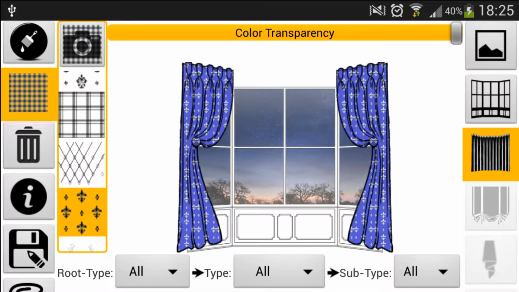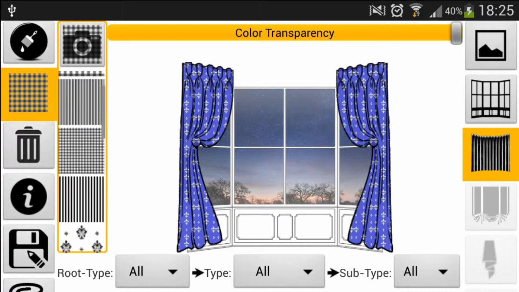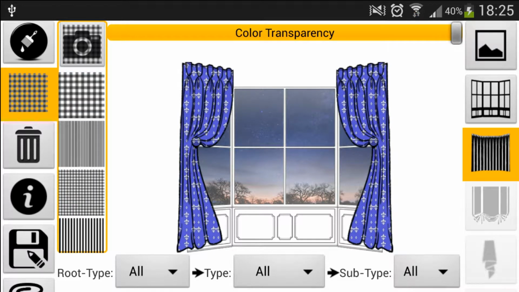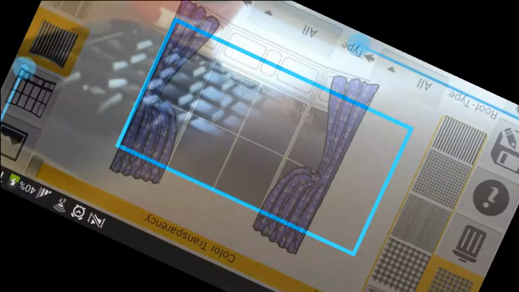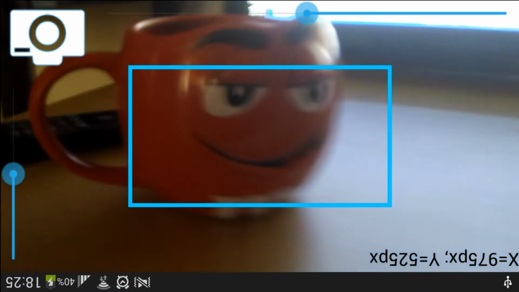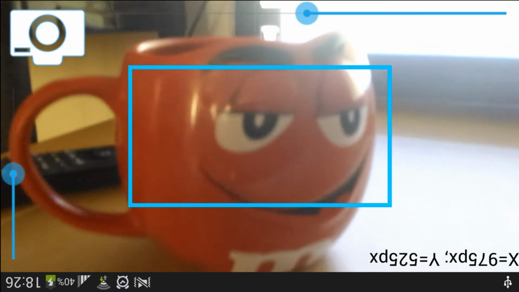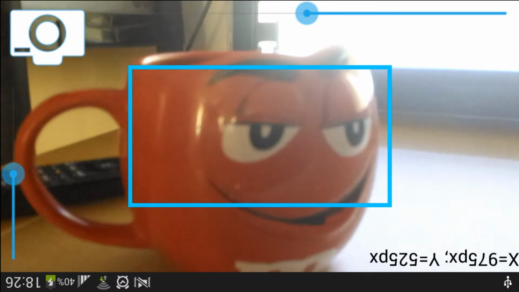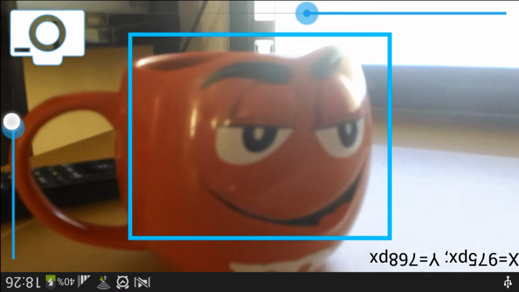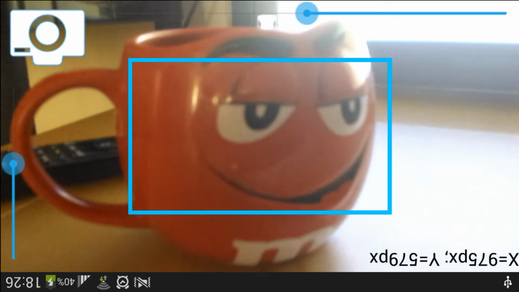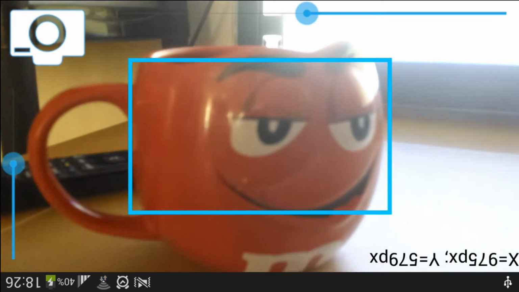We can also take a pattern from the camera. That's the first icon on the top. So let's take this one. We can adjust sizes as well. And let's press OK.